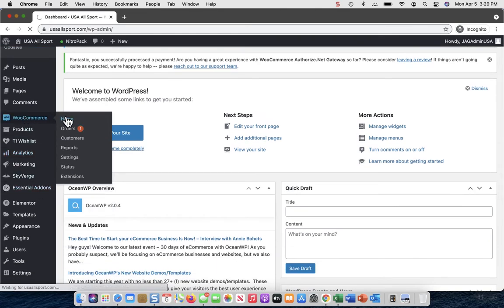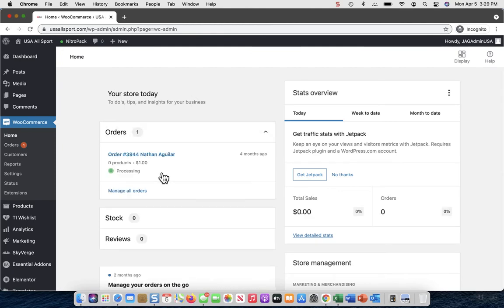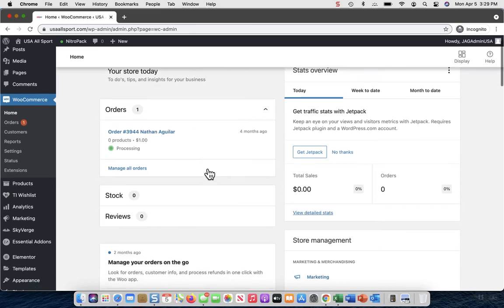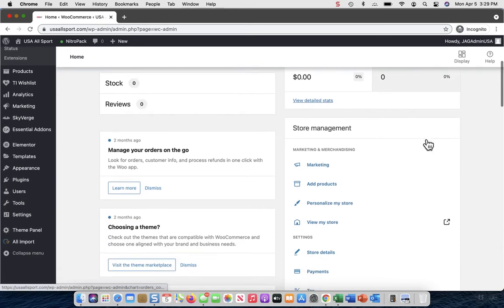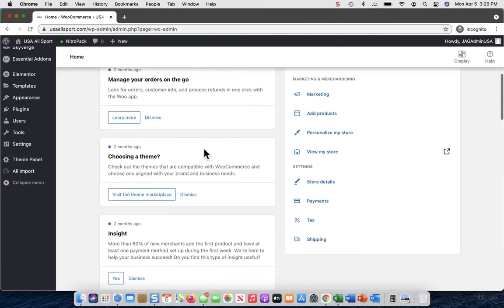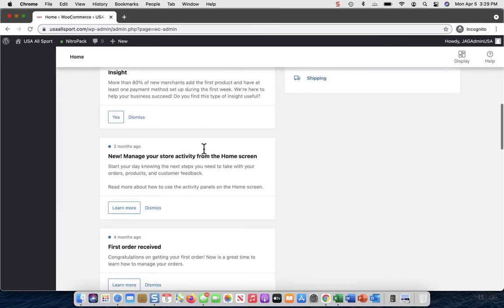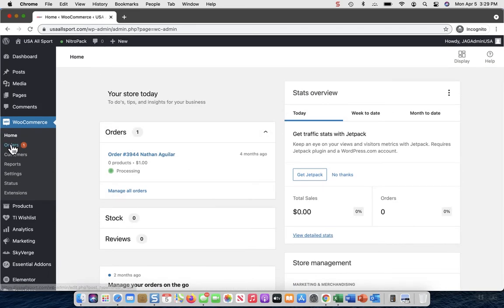You do have a home button in WooCommerce, and it'll tell you any orders that need to be filled. Like that one that Nate processed, it's still there, right? This is today, week to date, month to date, and you can change that if you like. Those are stats overviews. You can keep track of your inventory on your phone. Kind of cool. Manage store activity. There's just little stuff here, but really, you're going to live here.